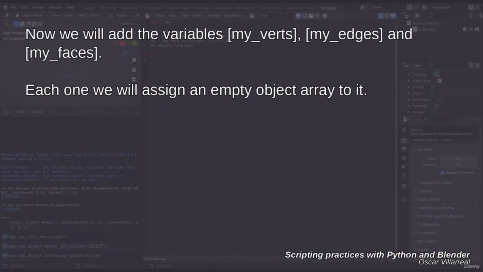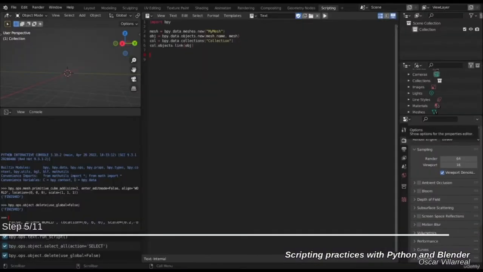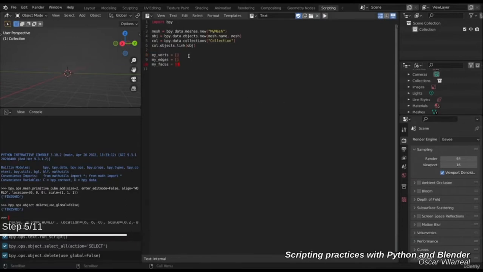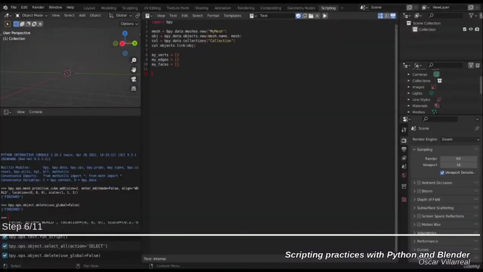Now, we will add the variables myVert, myEdges and myFaces. To each one, we will assign an empty array. These variables, as their names indicate, will serve us to store the information of the vertices, the edges, and the faces of the figure. We will add to myVert an object with the value of 1, 1, 0.